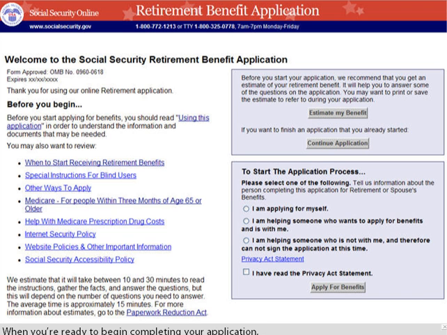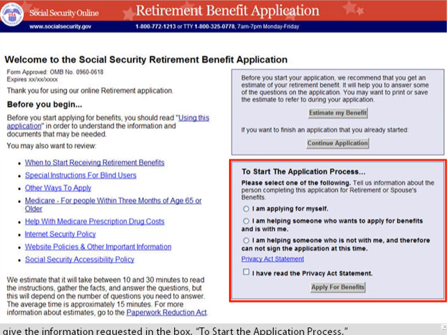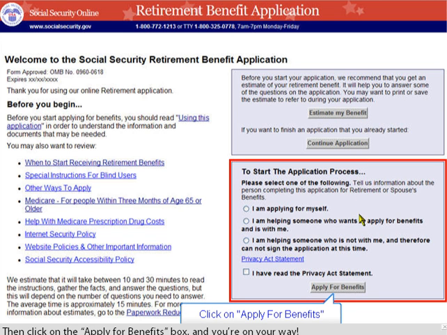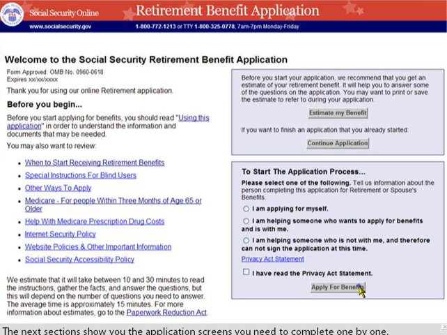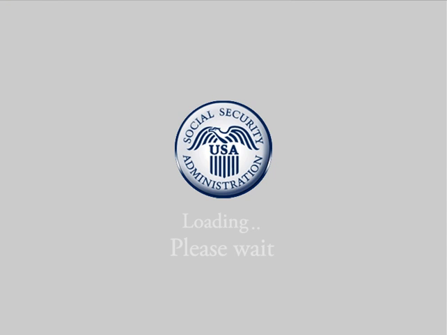When you're ready to begin completing your application, give the information requested in the box to start the application process. Then click on the Apply for Benefits box, and you're on your way. The next sections show you the application screens you need to complete one by one.